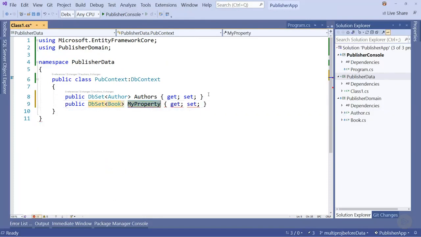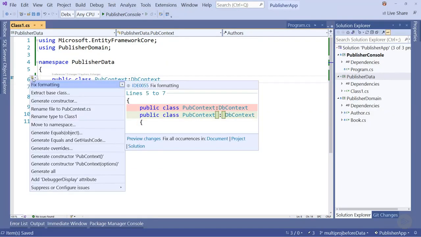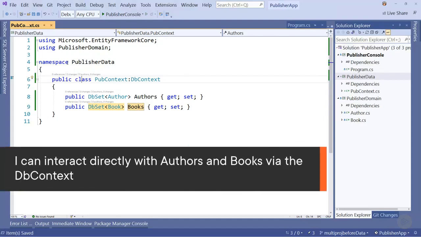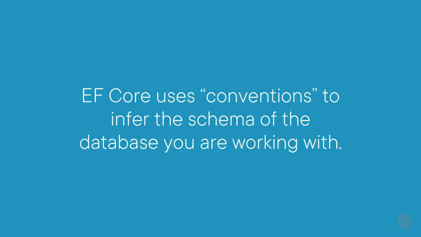I'll also add in a DB set for the book and rename the class file to pubcontext. How you define your DB context is important to how Entity Framework Core treats your data at runtime, as well as how it's able to interact with the database, and it can define how you use the model in your coding. Because I've exposed both of these DB sets, I'll be able to directly query the authors or the books in my code. The DB context also affects how EF Core infers the database schema, whether you're working with an existing database or you're going to let EF Core create the database using this model.